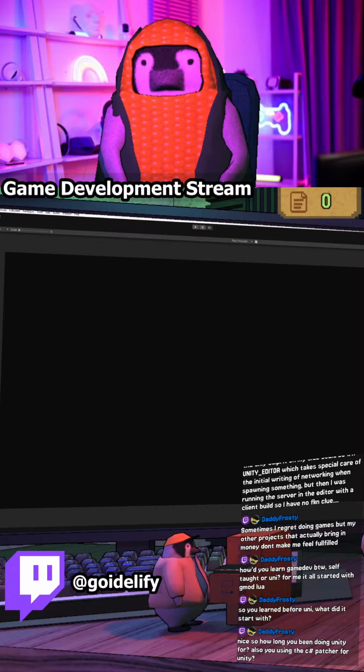I have not used the C# patcher, but I don't know. I've never used C# outside of Unity, so I don't even know what I'm missing out on supposedly.